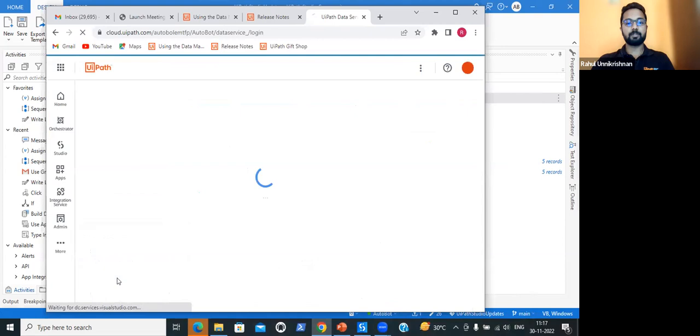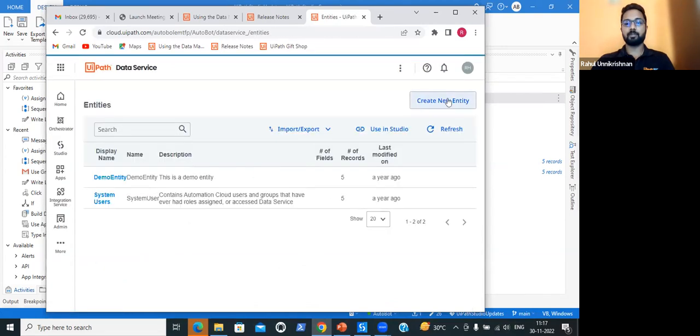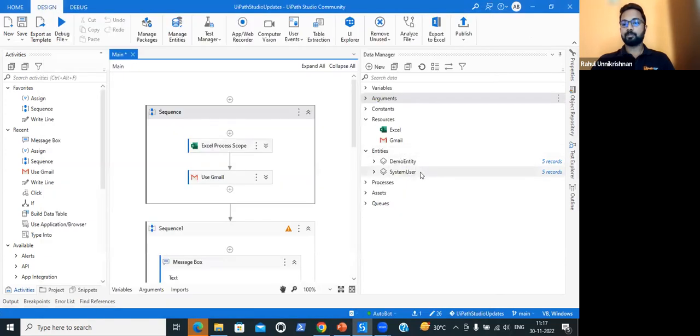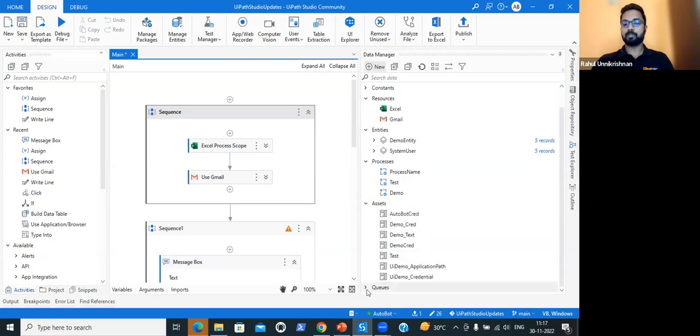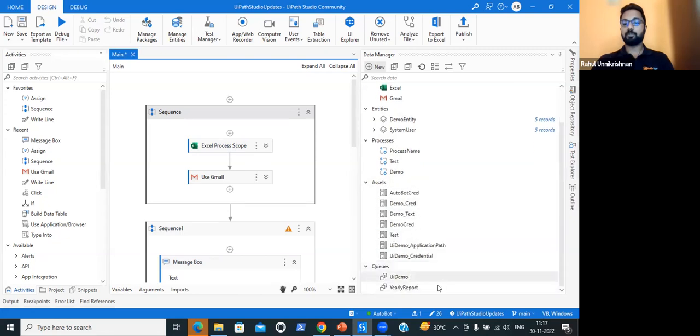Okay, so data service. The first thing is, in Orchestrator we need to create the data service, and you need to create a new entity. So in Studio, we are able to see these two entities, right? Demo entity and system user, we are able to see, and we can directly navigate from Studio to the entity as well. And you can see the different processes that are part of Orchestrator, the different assets that are part of Orchestrator, and queues that are part of Orchestrator.